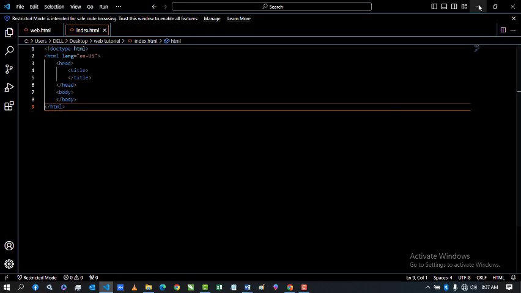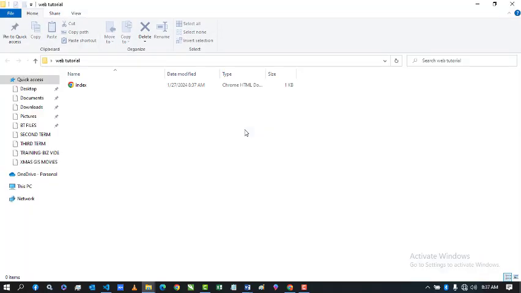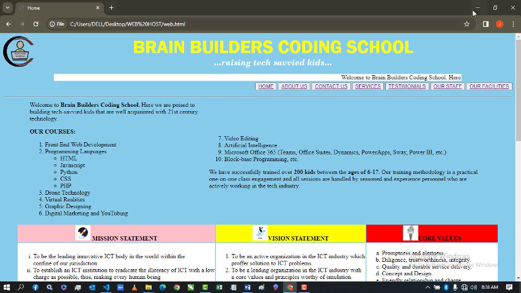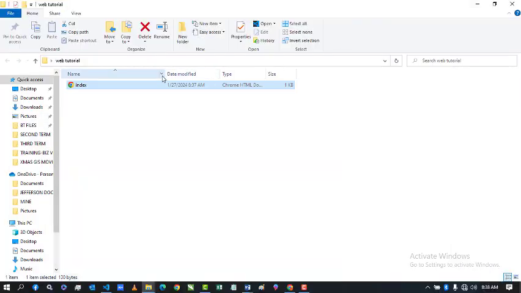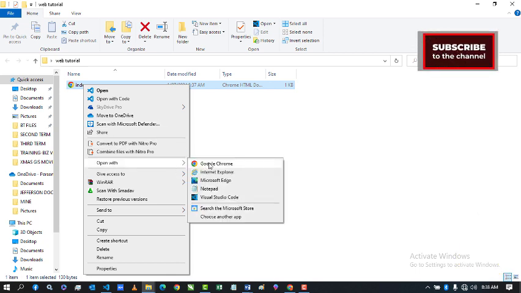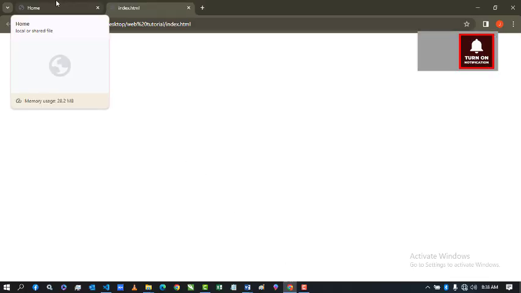Now, if I minimize this and I come to my folder and I open this, you see that my file is here already. So I can just run this on the browser. No, this is an old one. This is actually what we are going to be achieving. This is what we have running for us. This is our web page.